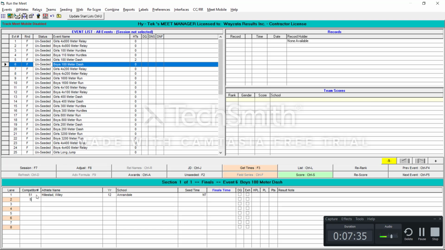So 51, 52, 53, 54, 55, 56, 57, 58. So there was heat 1. Now all you have to do is hit get times, and it will recognize heat 1 of the 100-meter dash, and it will fill those times in there because you've done them by lanes.